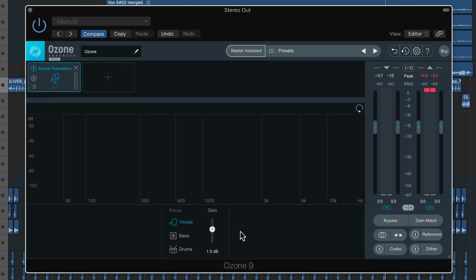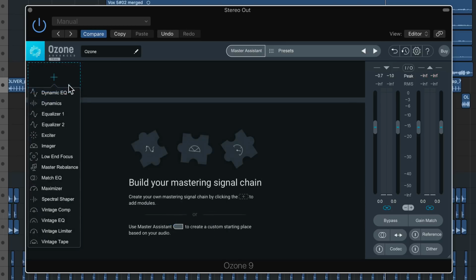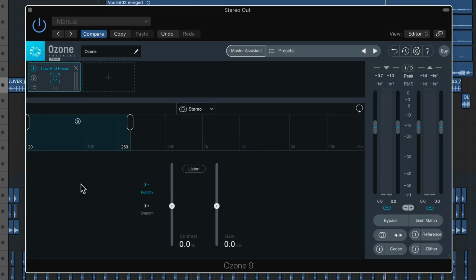So again, we can make some last-minute mix decisions while mastering, which is really crazy. Another thing that's even crazier is you can actually automate this parameter over time. So let's say that in the verses, the vocals were fine, but in the chorus, they were kind of buried. So you could actually automate this gain up in just the choruses of a song and then automate it back down for the verses.